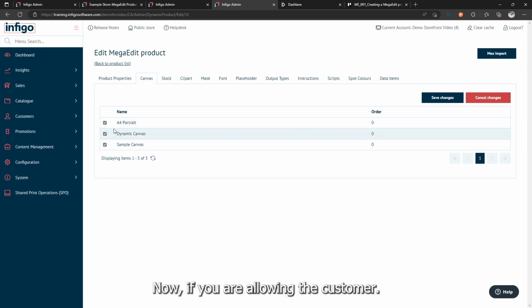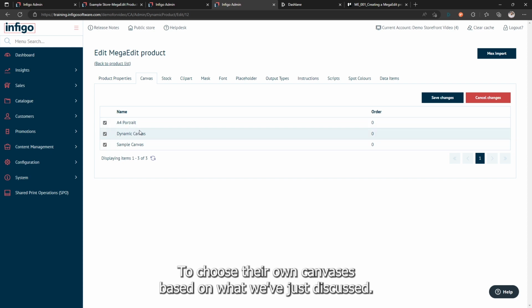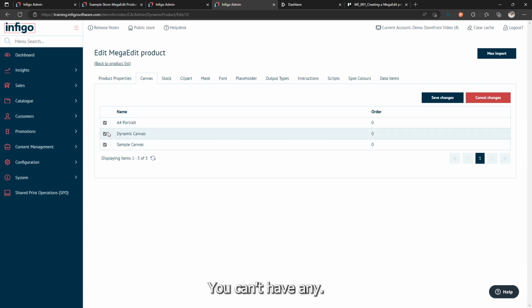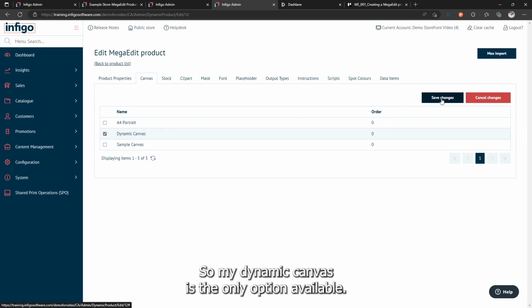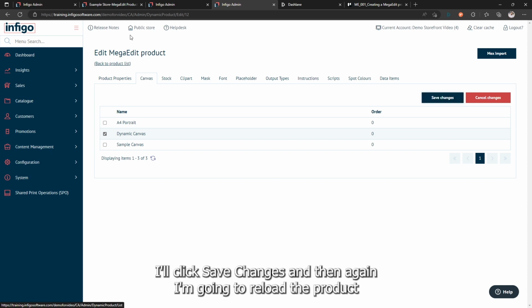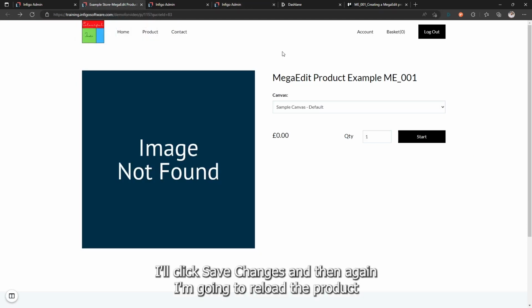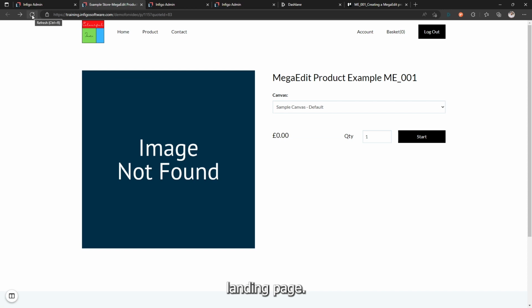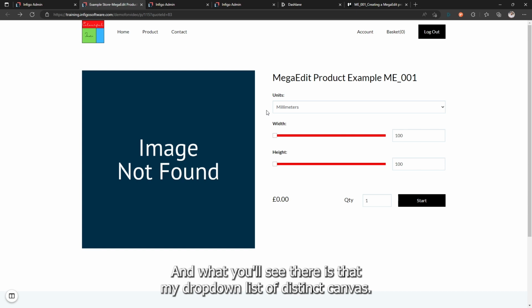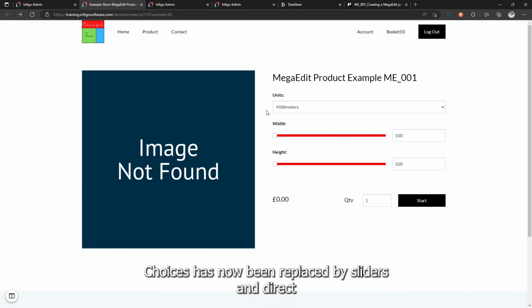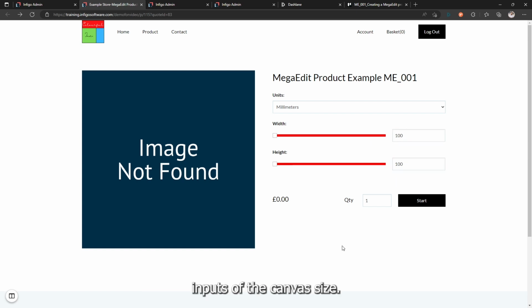Now, if you are allowing the customer to choose their own canvas size based on what we've just discussed, you can't have any additional canvas specifications. So I'm just going to uncheck those other two. So my dynamic canvas is the only option available. I'll click Save Changes, and then again, I'm going to reload the product landing page. And what you'll see there is that my drop-down list of distinct canvas choices has now been replaced by sliders and direct inputs of the canvas size.